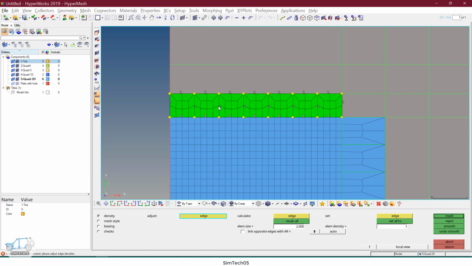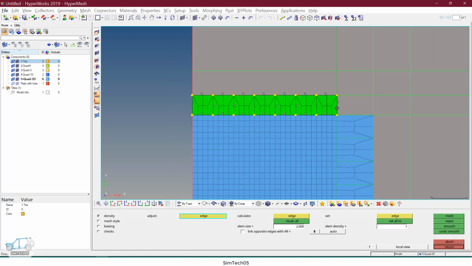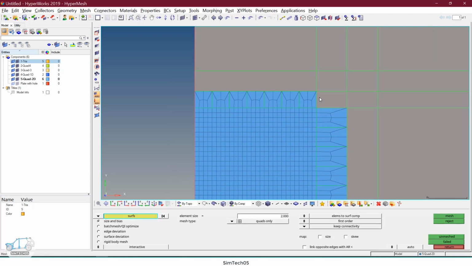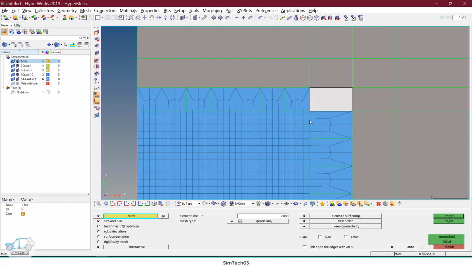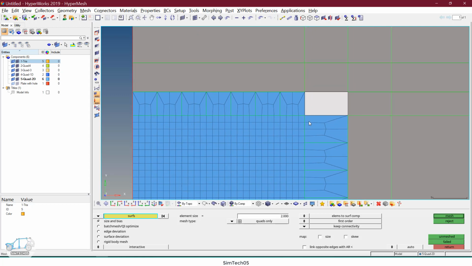I am going to define only 1 element here, and if you want to define 2 elements, surely you can go. Now mesh this surface. As I mentioned, the element size is just increased by this much value, so it may be 6 or 8.